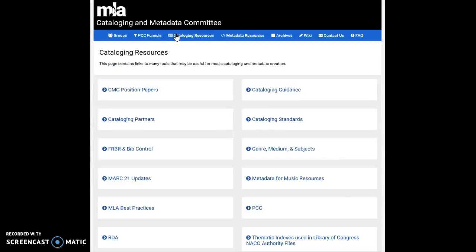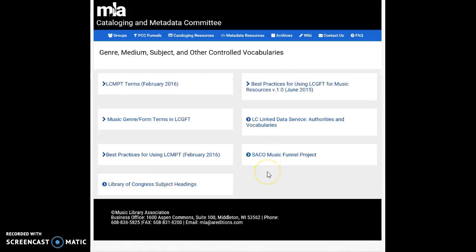Next, I'm going to show you the Cataloging Resources page, which is available by clicking here. There is a subpage related to genre, medium, and subject vocabularies. And this page has a number of very useful resources. First of all, the 2 best practices documents are also available from this page. You can also link out to documents that show the LCMPT and LCGFT vocabularies themselves.